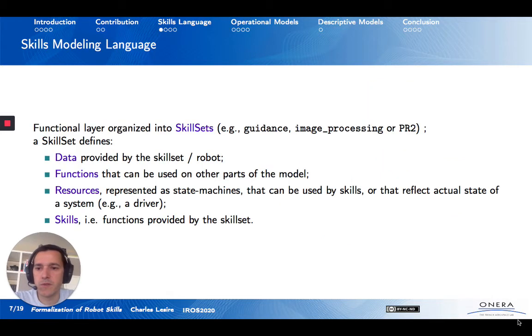Now we'll go a bit deeper in the specification language for the skills. So we consider that the functional layer of our system provides some skills, and these skills are organized into skill sets. If you have a quite simple drone, you can consider that you have a unique skill set corresponding to all the skills of your drone, or you can split these skills into several skill sets depending on the categories you have defined. So for example, you can have a guidance skill set containing skills related to the guidance of the drone and some image processing skill set related to image processing skills.